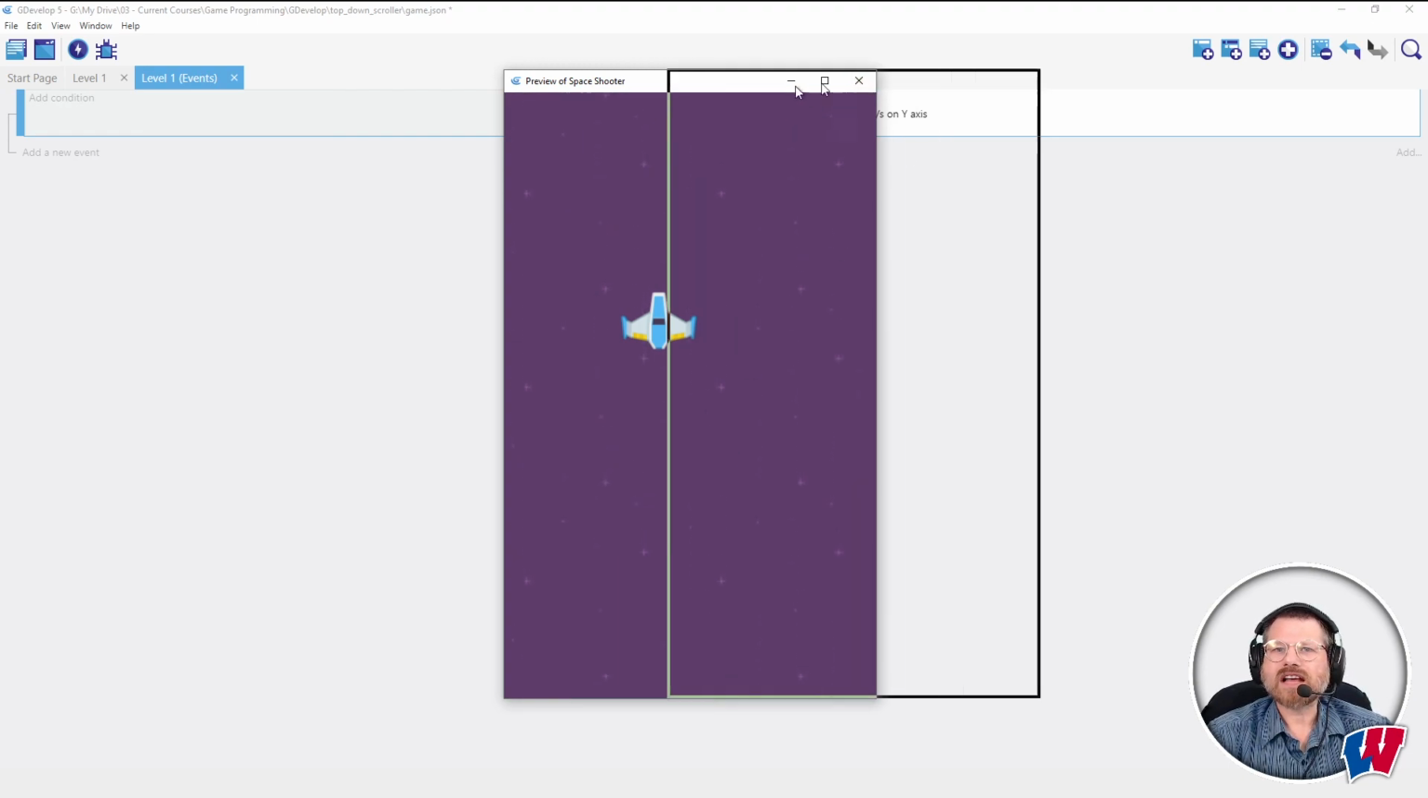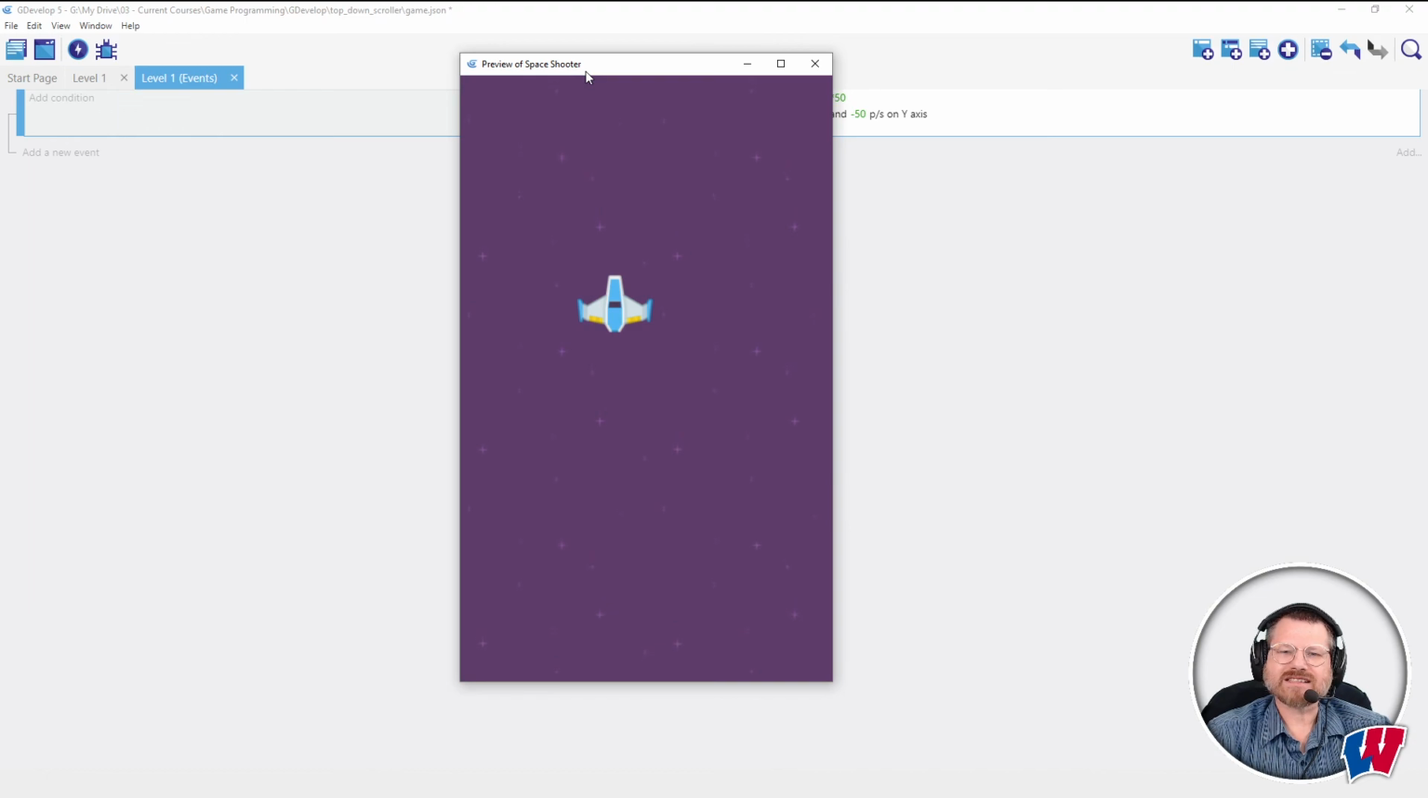So at this point, we have the basics of our top-down shooter. And the next thing that we'll be doing is looking at how do you start spawning random enemies.